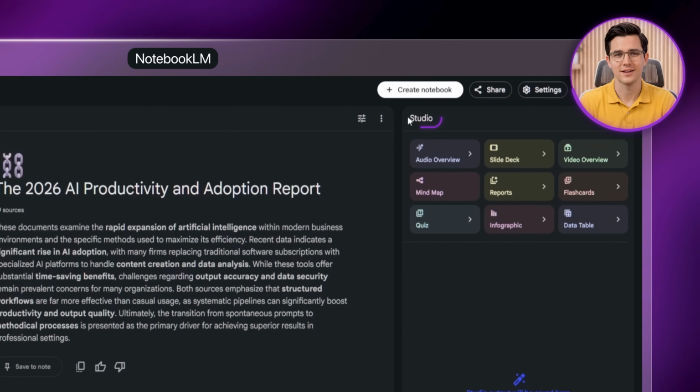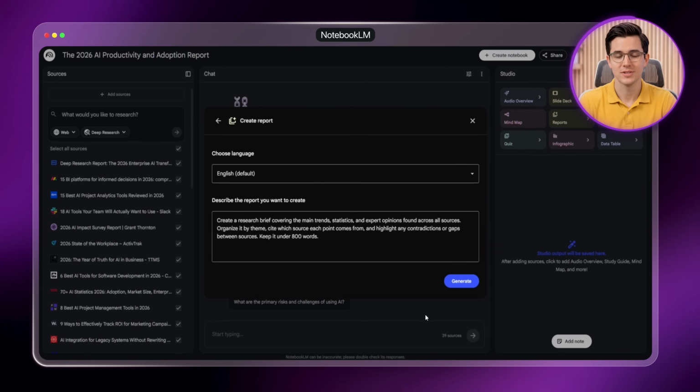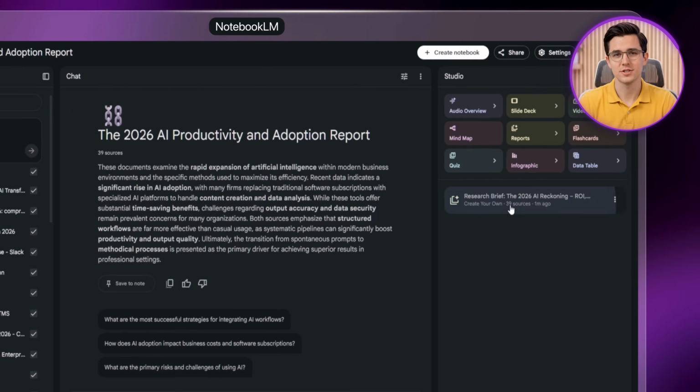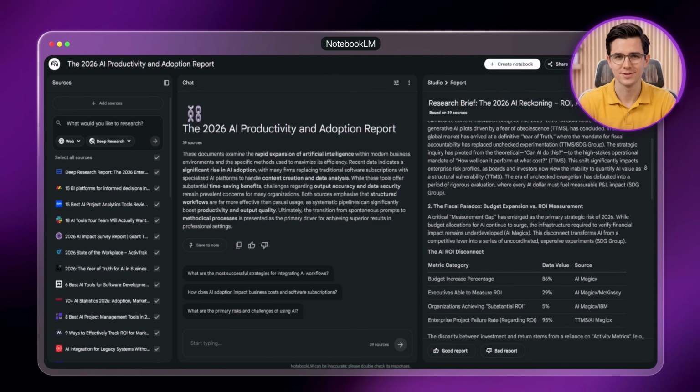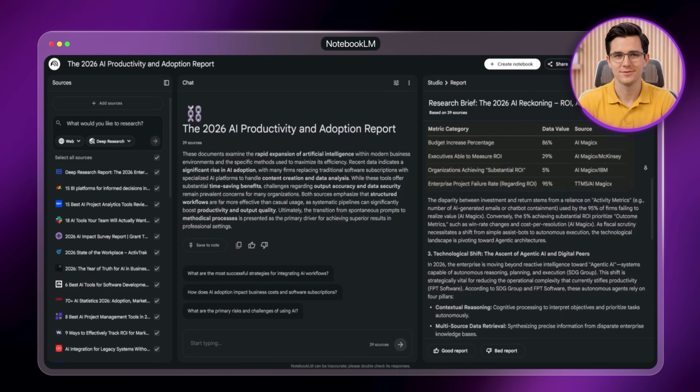I'll go to the Studio panel on the right, click on Reports, select Create My Own, and describe what I need. NotebookLM generates a structured research brief grounded in the actual sources I uploaded. Every claim traces back to a specific document, so I can verify anything I want before it goes into the final piece. Now here's where the approach gets interesting.